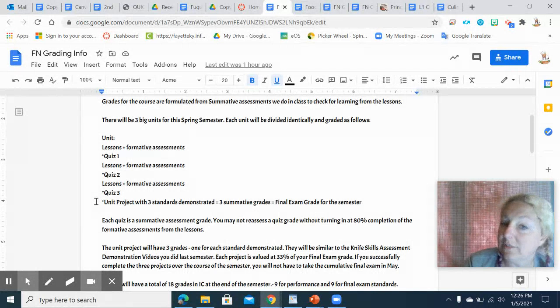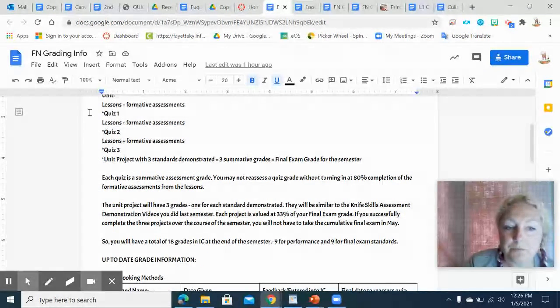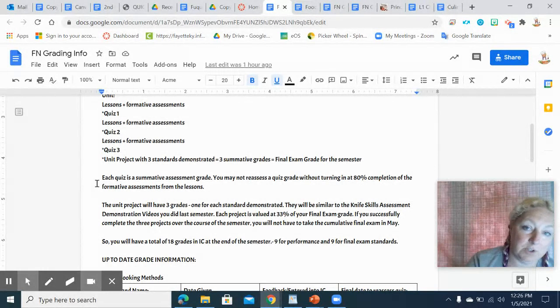Students that need to reassess on one or all of the projects may do so by taking that section of the final exam. Students that need to reassess for either a project or quiz must show formative assessments for that section that they need to reassess on. If you failed quiz number 2 in Unit 1, then you will need to go back and show 80% completion of those assignments, successfully show 80% completion, and then you'll be able to reassess on that quiz.